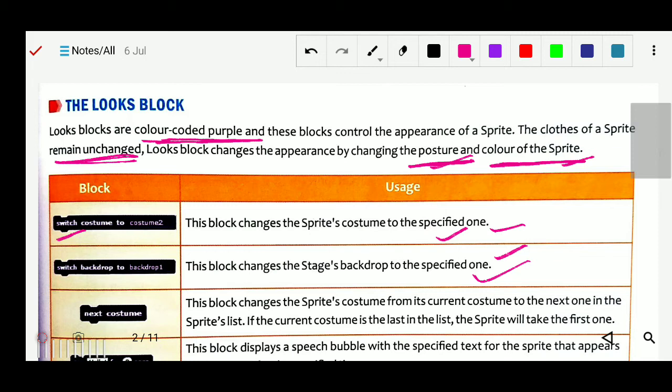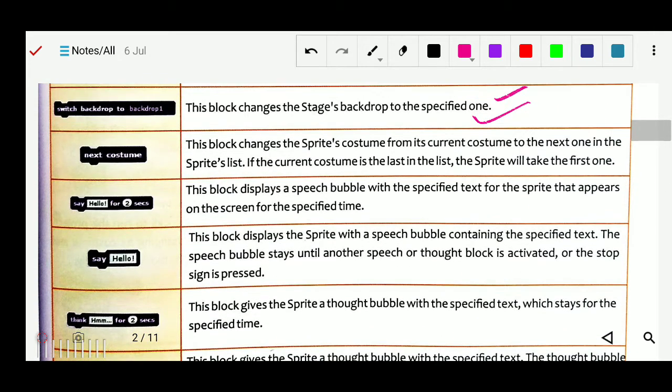Next costume: it will go to the next costume. This block changes the sprite costume from the current costume to the next one in the sprite's list. If the current costume is the last in the list, the sprite will take the first one. Suppose a different costume is given next, then it will change to that. If it is at the last, it will go back to the first.